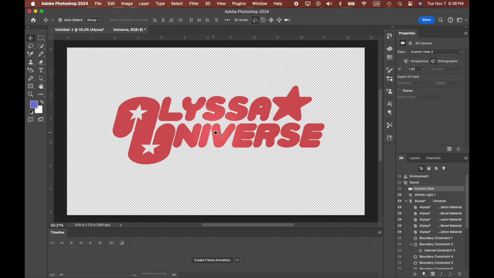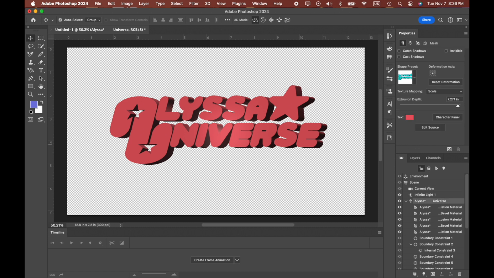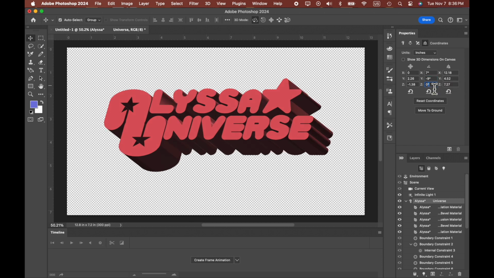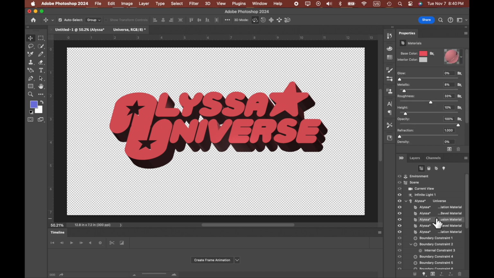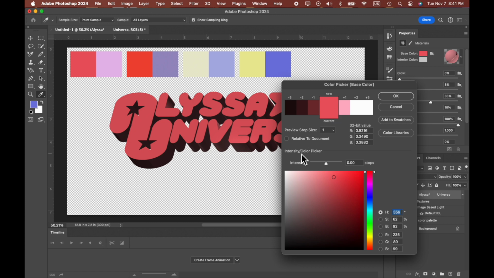And then I just used the Move tool to test out the 3D extrusion and figure out generally what angle I wanted it at. Go back to the 3D panel where it has your main text layer, and we're going to go to the top of the Properties panel and click on the fourth icon, which is the coordinates. Then we're going to adjust the angle. I ended up with 4, -3, and 0. And then we're going to go to the extrusion layer and we'll change the base color to the lighter red of the color palette.